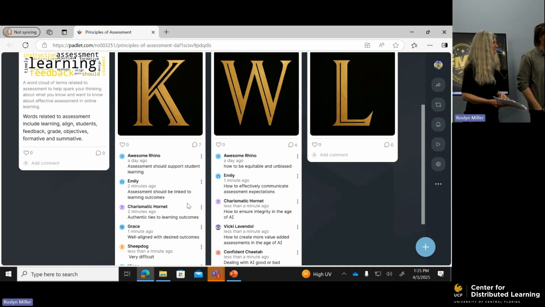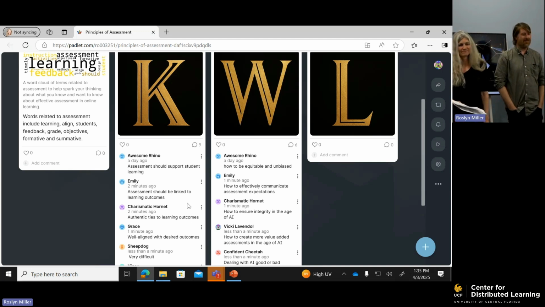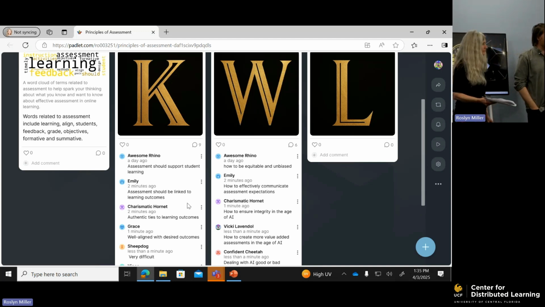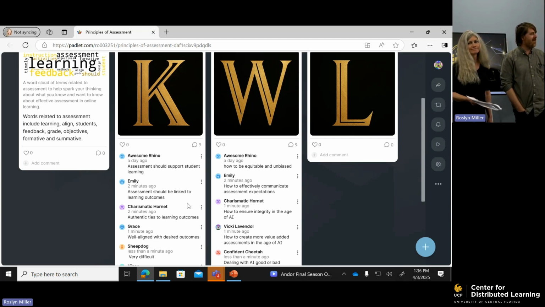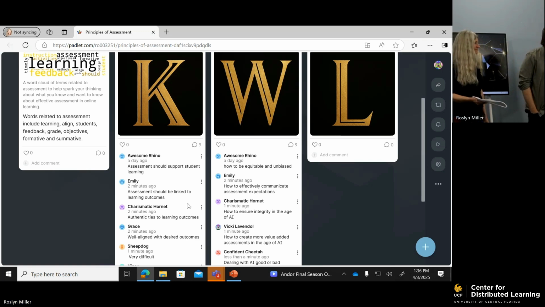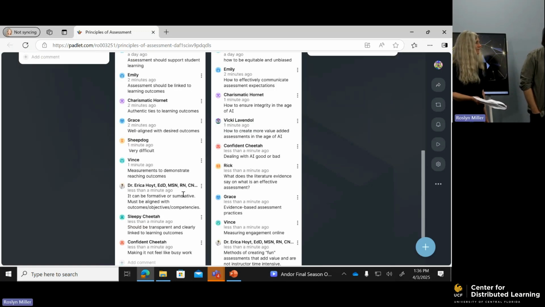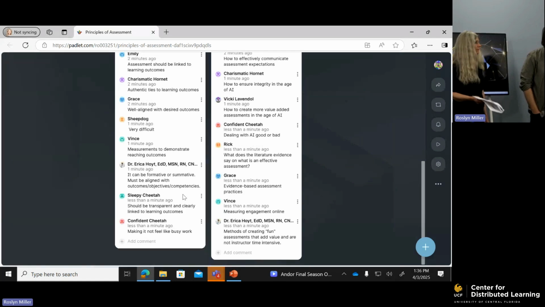And then how to ensure integrity in the age of AI. Well, that's something we're always struggling with. Hopefully I'll be able to give you a few examples of what I do. And we're always going to be fighting this, I think. So it's always an ongoing struggle. And then well aligned with desired outcomes, and then how to create more value-added assessments in the age of AI. Yeah, I like that. We also have dealing with AI, right? So a lot of stuff about AI. I think we're all interested in that. Maybe some of our strategies will help. So we'll see.